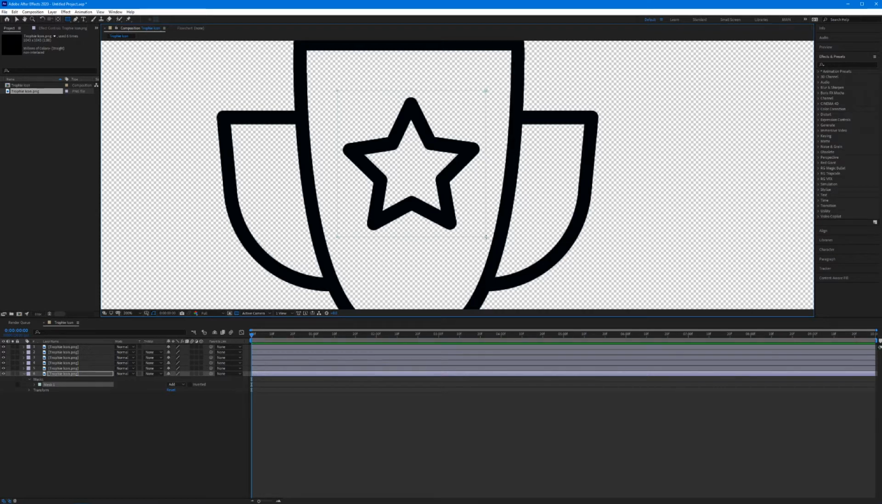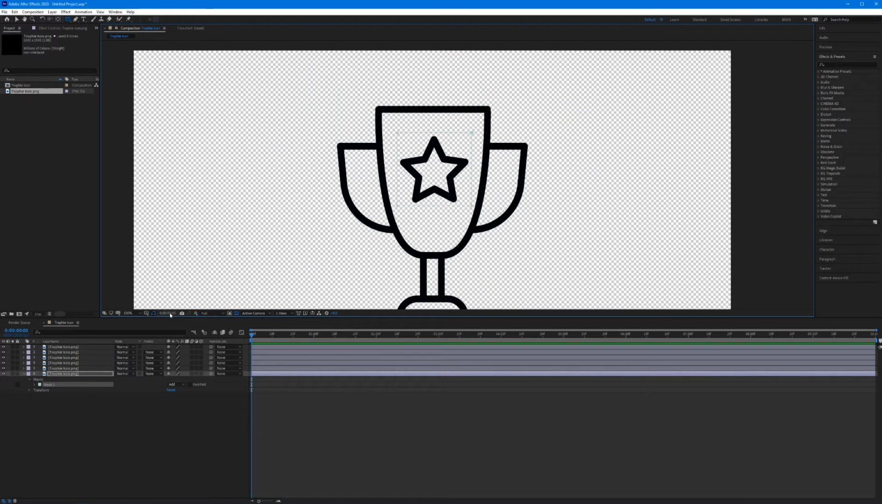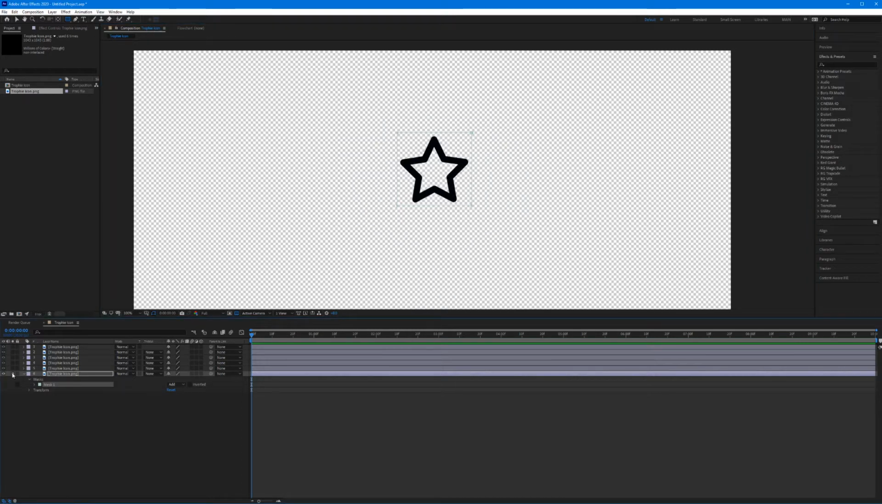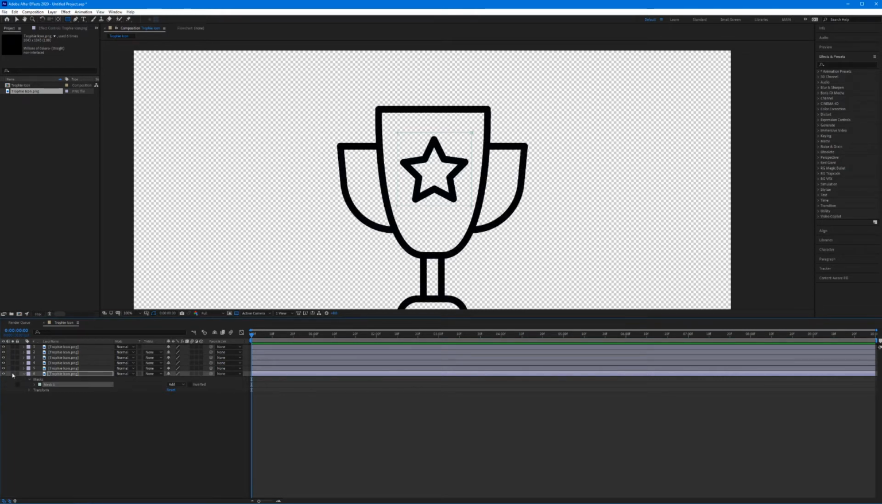Now you might be wondering, I don't get it. We just masked the star out. Why do we see the rest of the trophy still? Because of our duplicates. If I were to solo by clicking the white circle checkbox for our bottom layer now, you can see I've just masked out the star. So we're going to repeat this process. Let's start though by naming our new masked layer star. Let's come to the next one.